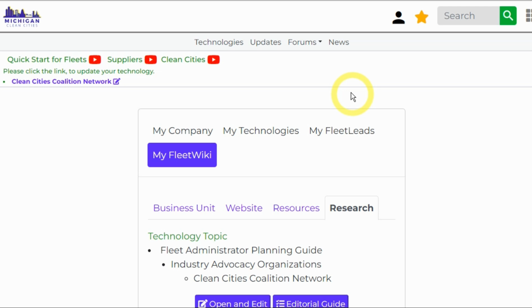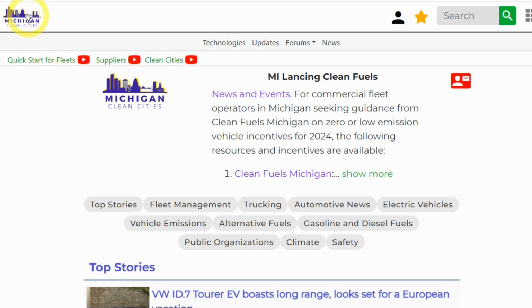Upon completion, click the Open and Edit button to submit your recommendations to our Fleet Wiki editorial team. Once complete, return to the home page and review your updates. Also, please remember to update your profile with any new information, such as news, events, and product launches, as it becomes available.